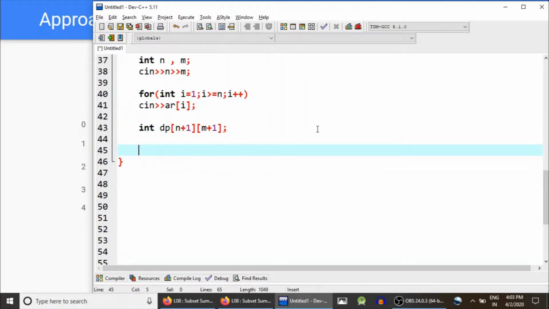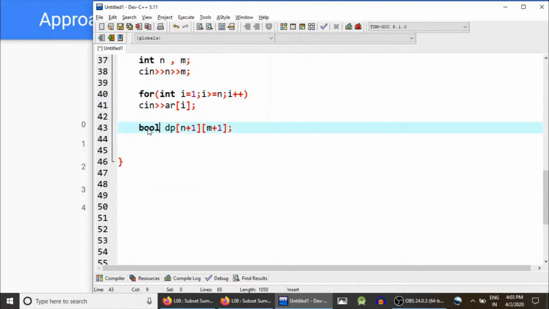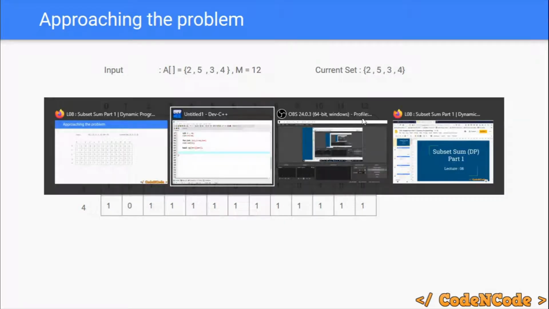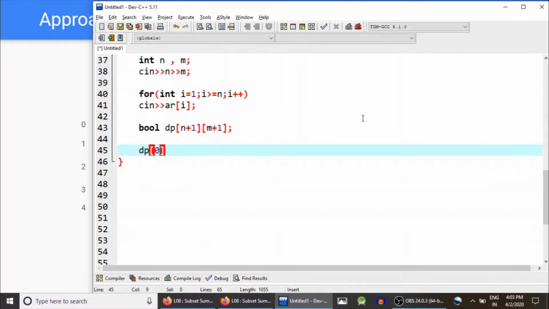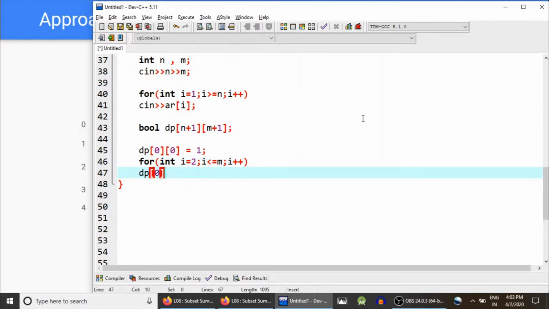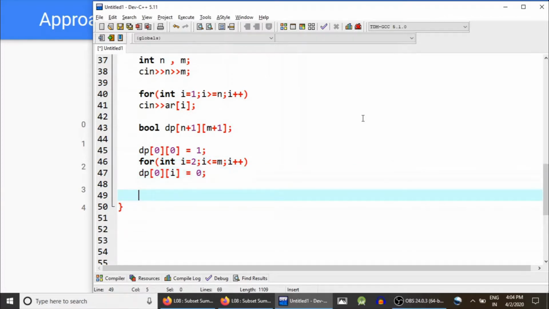We can take bool or int, it doesn't matter. 0 and 1 are what indicate the two conditions. In the initialization phase, as already explained, DP of 0, 0 we have to fill with 1, the rest would be 0. So DP of 0, 0 is equal to 1. For the rest of the values, from 1 to m, you can fill DP of 0, j as 0.